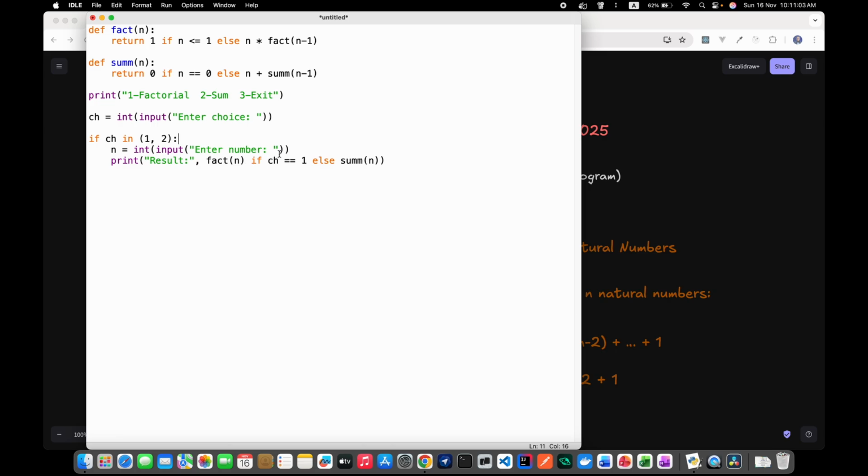Again, it will ask for the user. Let's say I have given the input as 6. The 6 will be copied to variable called n. Now again it will come in this statement. It will print result, and it will see if ch, what is ch? 2. Is 2 equal to 1? No. Then this statement will not be executed.